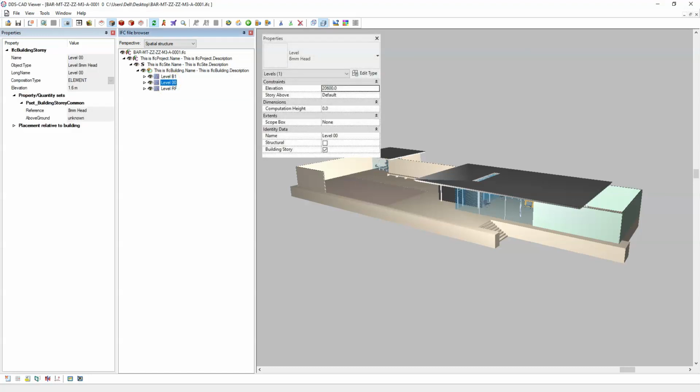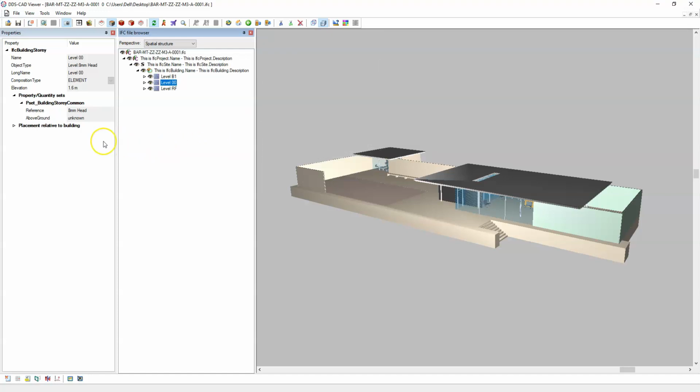I can see that the name attribute comes from the name parameter within Revit. The object type is a concatenation of the Revit family and the Revit type name. The long name is the same as the Revit name, and the elevation comes from the elevation property. The property sets are reference is the type name and above ground is unknown, and these are exported as default.